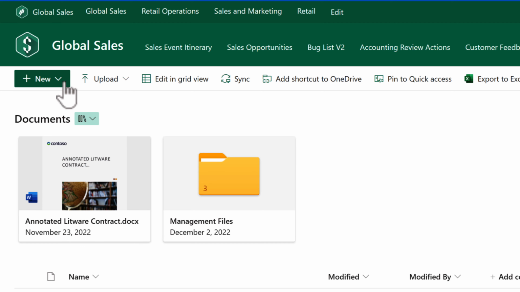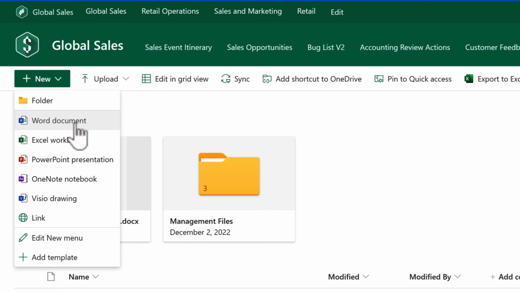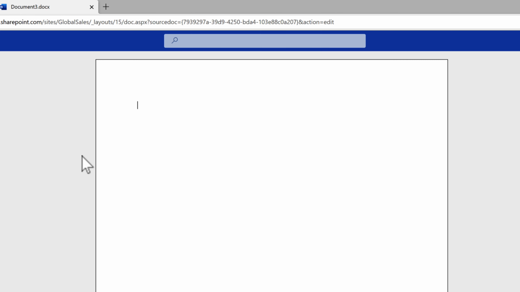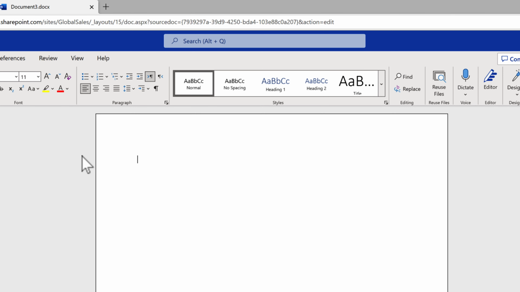To do that, head to the top and you'll see a new button, and here you can actually select Word document. In taking this option, we'll be using the Word Online experience delivered through a web browser, and therefore it also works on areas like mobile devices and so forth.